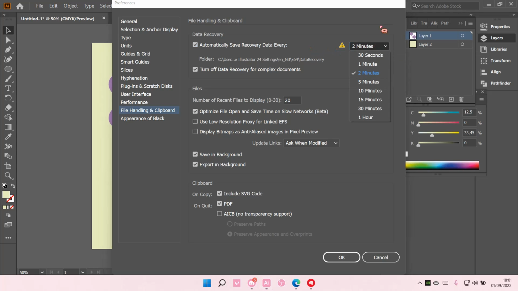You have some options. You have 30 seconds, 1 minute, 2 minutes, 5 minutes, 10 minutes, 15 minutes, 30 minutes, and an hour. To be safe, you can even choose a 30 second mark, but I'm just going to select 2 minutes. You can even choose where you want the file to be later.